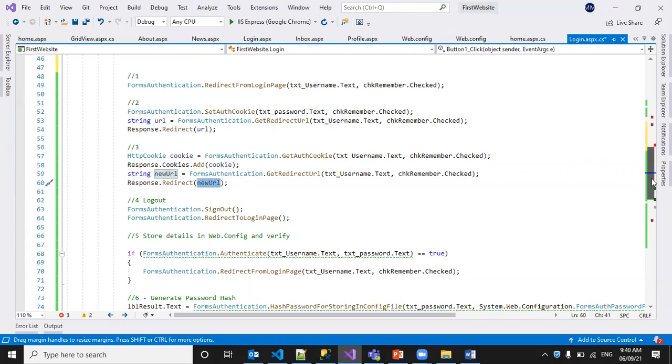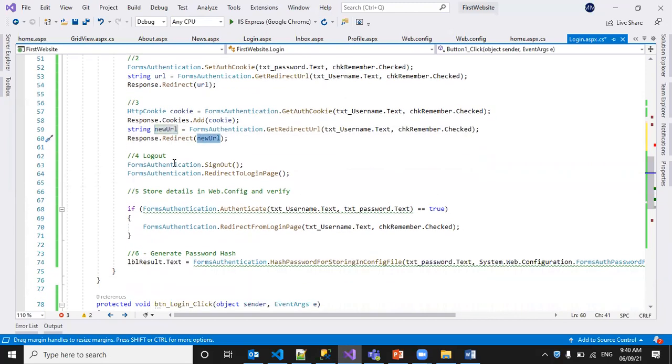Next, logout. The FormsAuthentication.SignOut method will clear the cookie. So after clearing the cookie, I have to redirect to the login page, so using RedirectToLoginPage. SignOut removes the forms authentication ticket from the browser. So once signed out, we have to redirect to the login page, so using RedirectToLoginPage.